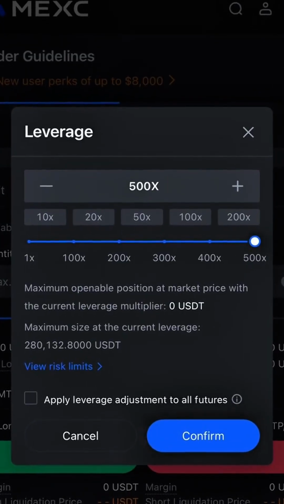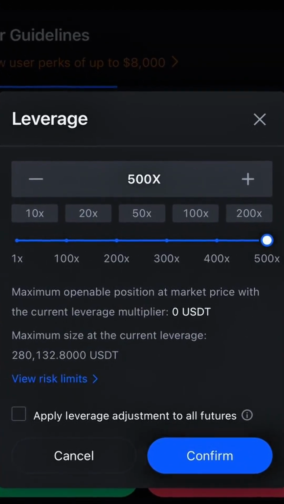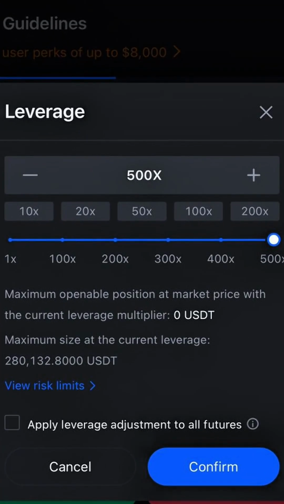You can use even up to 500x leverage on a small account and you will not get liquidated. And that is because I'll be showing you how to use what we call quantity to enter a position. With this, you can confidently trade any futures signals without the fear of blowing your account.